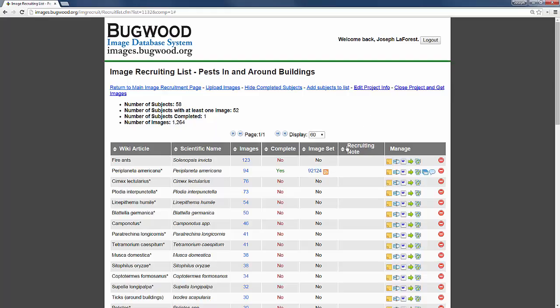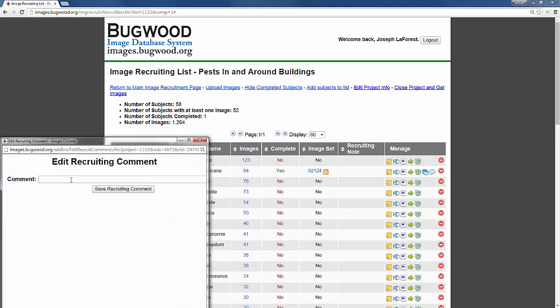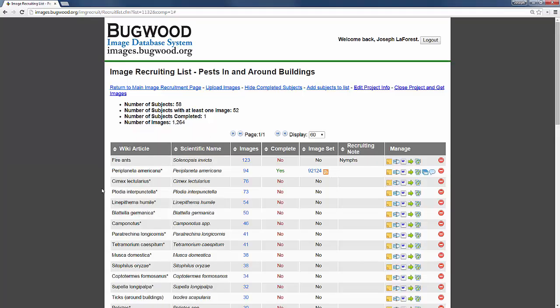The next column in the table is Recruiting Note. This allows administrators of the project to indicate what things they are currently looking for pictures of. This can help people out so they know what things are currently in need, and they don't need to go through the entire set of pictures themselves in order to find out what the project administrators are looking for.